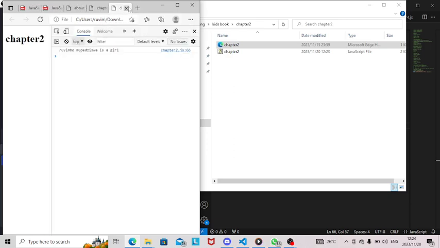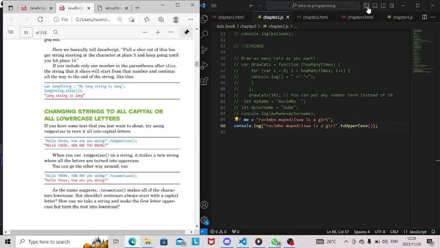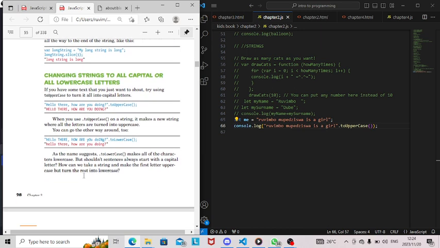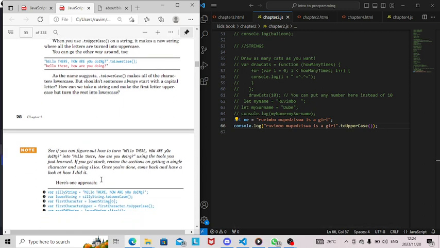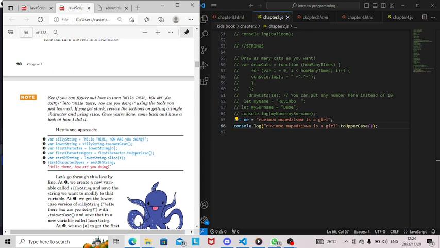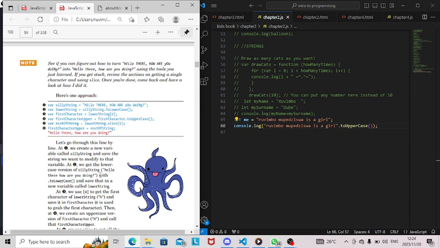We can also change from uppercase to lowercase with the same thing. So maybe this is in uppercase. You go to toLowerCase and then you put brackets in front and then it changes. Still a string because hello there.